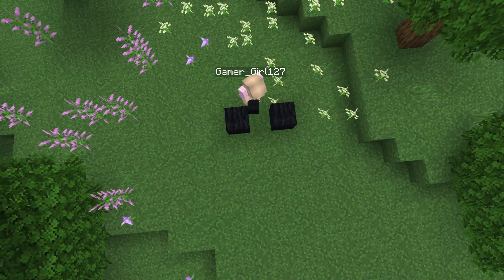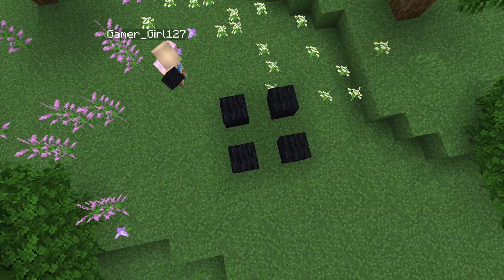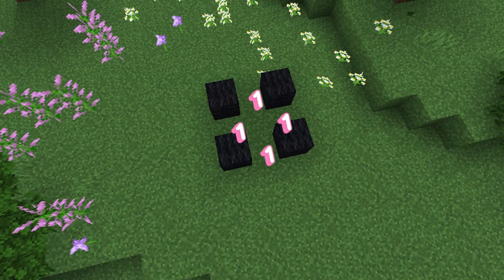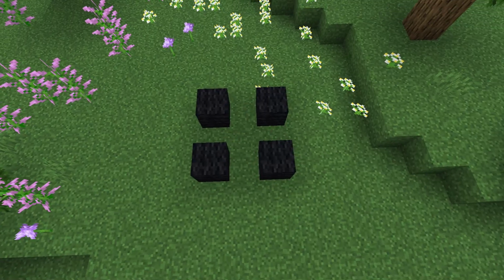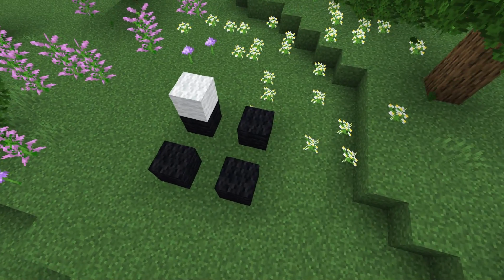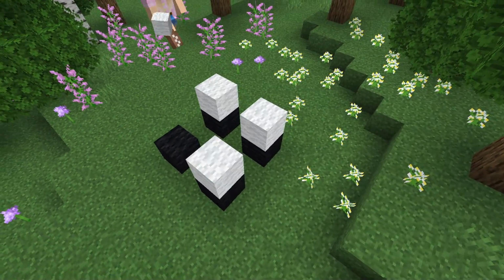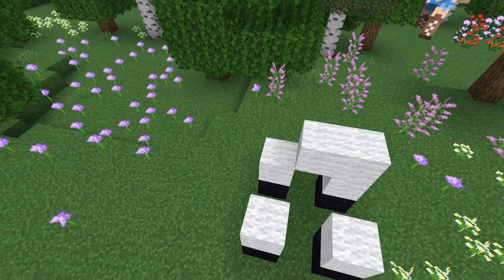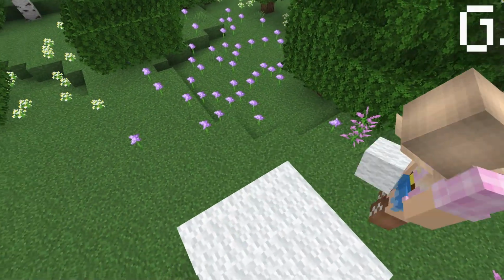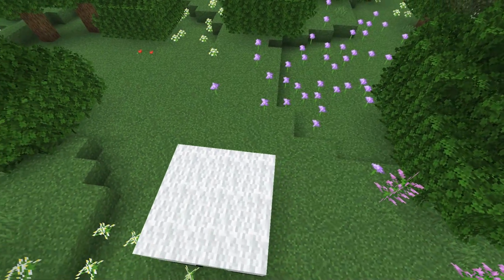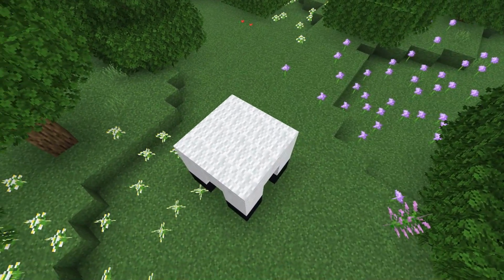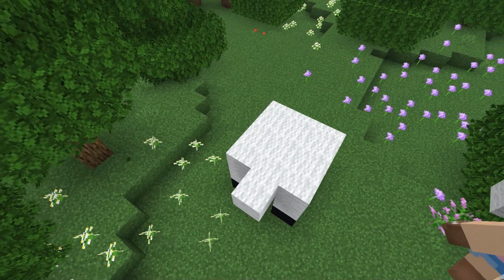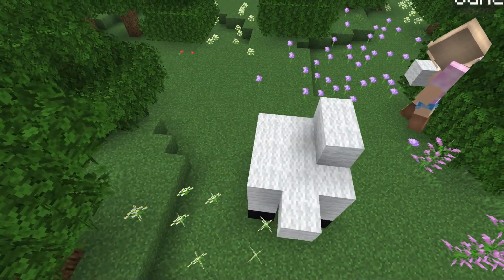We're going to place 4 black wool blocks, just like that, with a 1 block gap in between them for the little feetsies. And then we're going to put 1 white wool on top of all of them, just like that. And then we're going to do a whole layer on top of that of white wool, leaving no gaps. And then 1 little block at the back for a little cotton tail, or woolly tail.